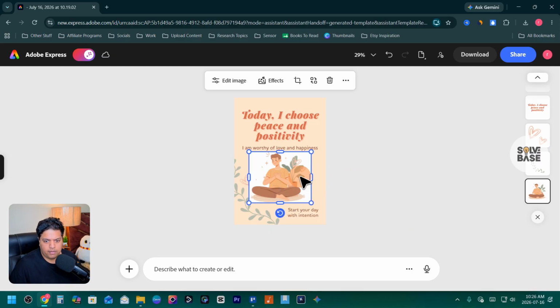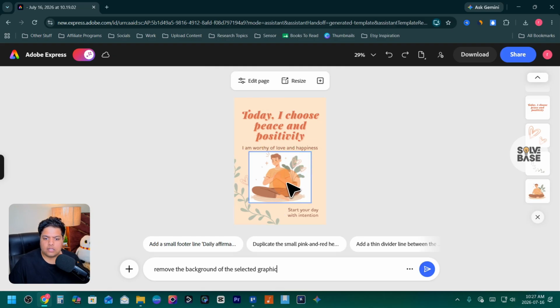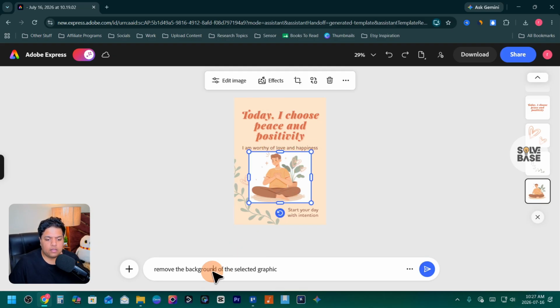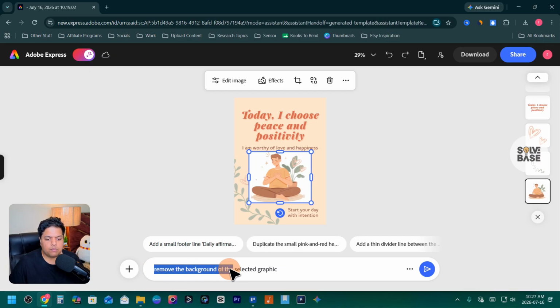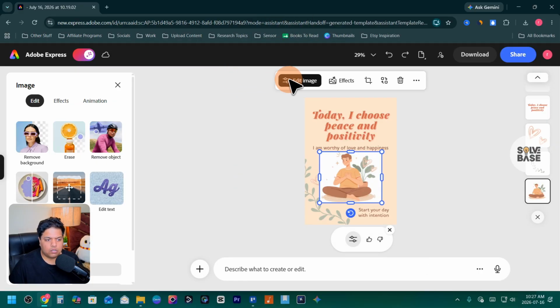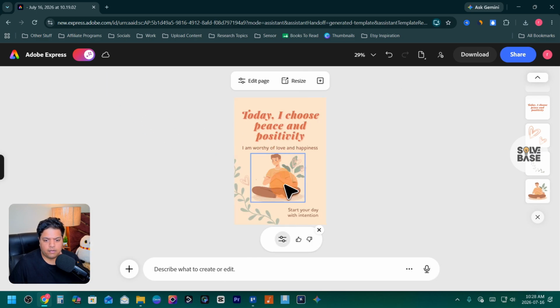Now you'll find that it has a white background behind it. What we can do is select this graphic right here, and in the prompt field, I can say remove the background of the selected graphic, or you could also just press on this edit image on the top, and then right here on the left hand side, press on edit, and you'll find this remove background option. Press on this, and there you go. It has removed the background from our generated AI image.